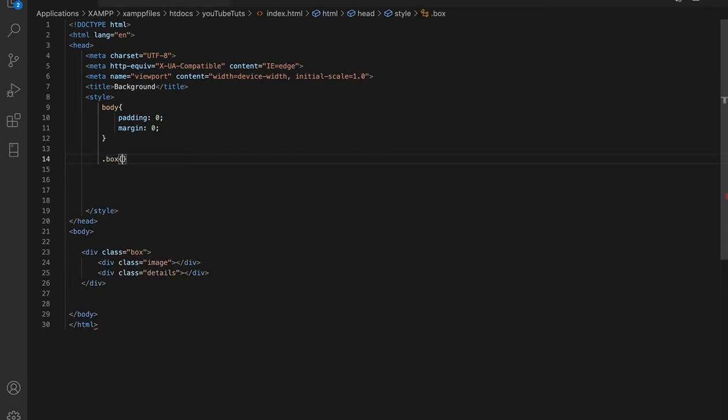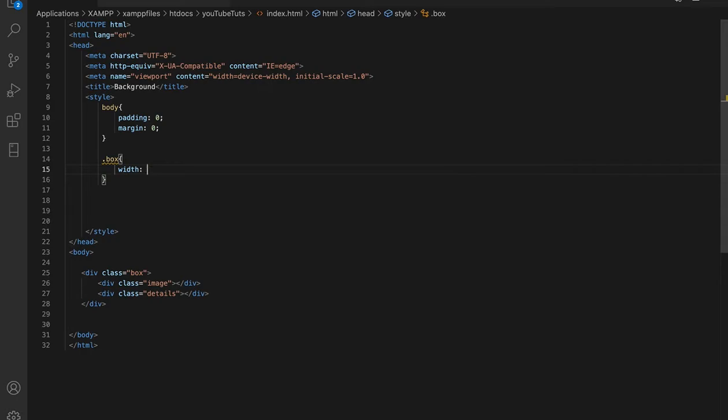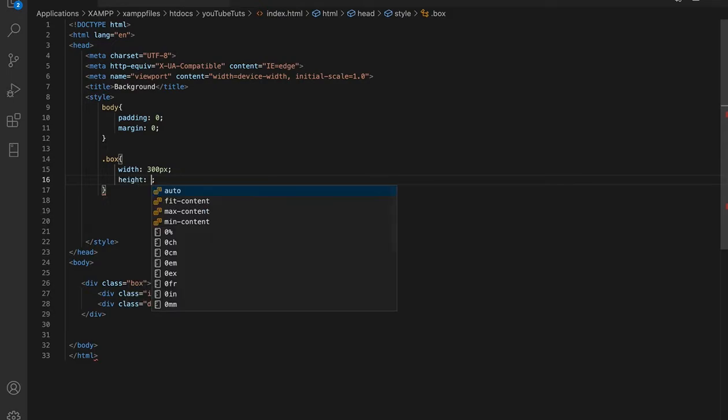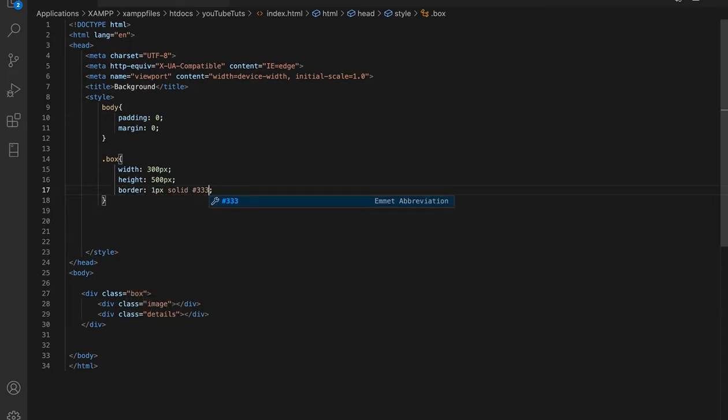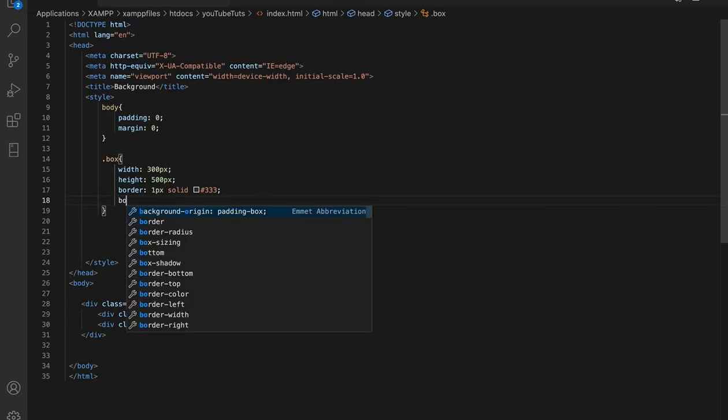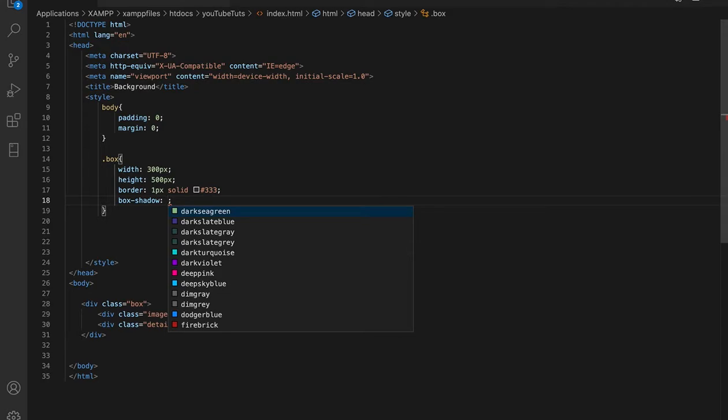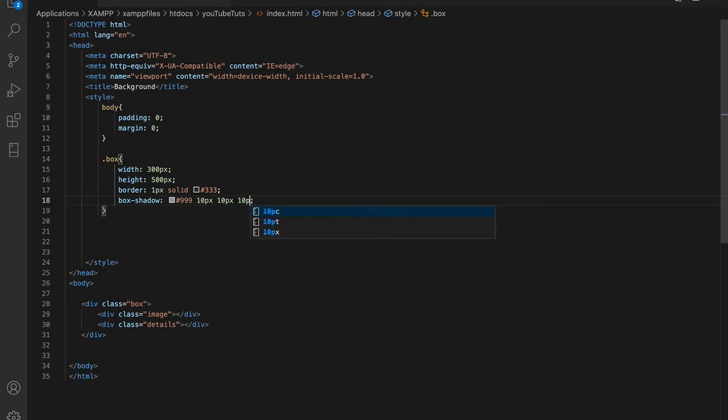So we have box. Giving it a width of, I think, 300 pixels will do. A height of, let's say, 500 pixels, just so you can see it. Let's give it a border of 1 pixel, solid, color 3.3 like that. And I think let's give it a box shadow, let's say 3.9 like that. Let's start with 10 pixels, 10 pixels, 10 pixels, and let's see how that looks.